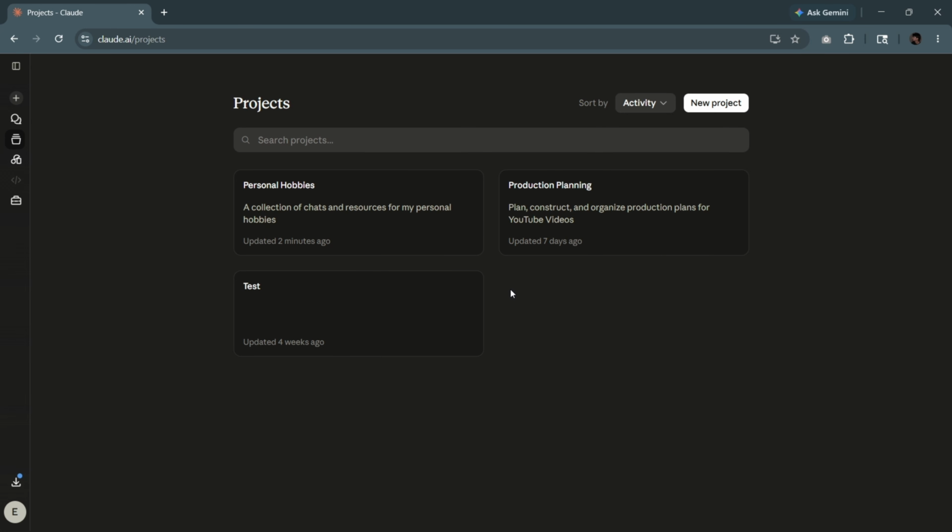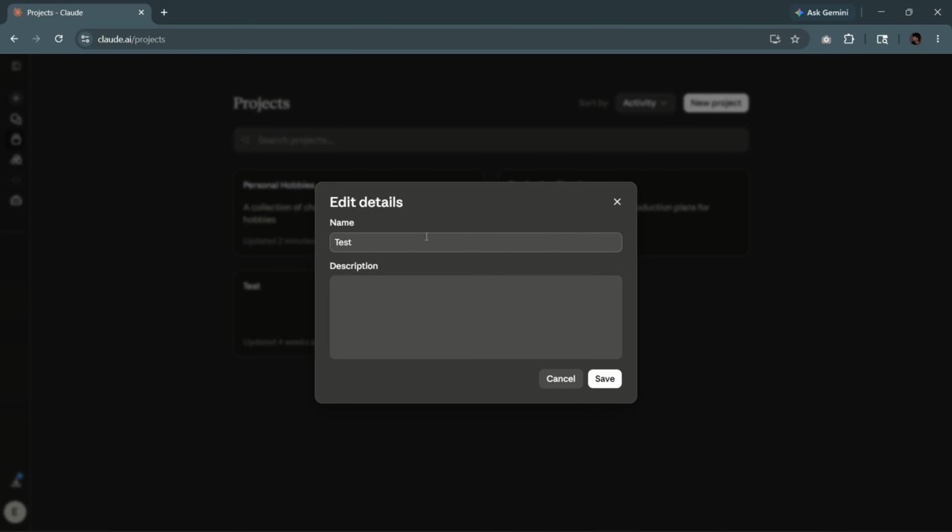And if you want to quickly rename one of your projects, simply mouse over it and you're going to see this context menu at the top right of the project you're looking at. Go ahead and click that, and there should be an option that says edit details. So here you're going to be able to edit the name and description.